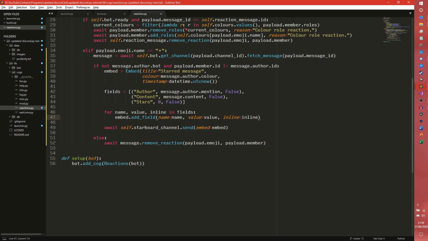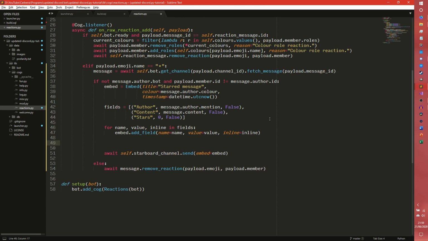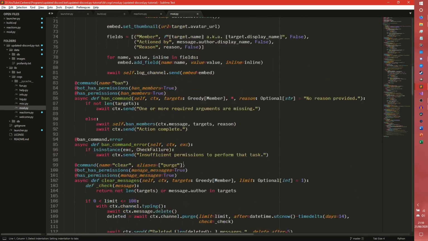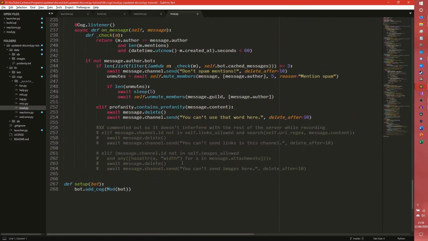But before we do the DB, we're actually going to set up what happens if the message has any attachments to it or any images. So we can use our same system that we did for the mod. I can actually just bring this up. I had to comment it out because while I was recording the videos, it was messing up everything in the server, which is really funny.